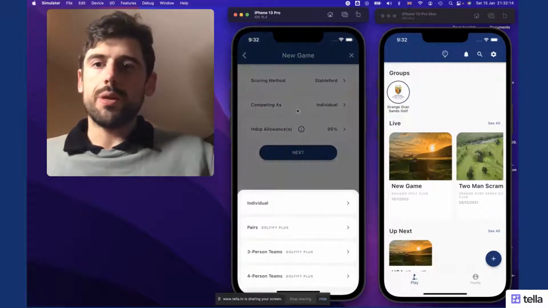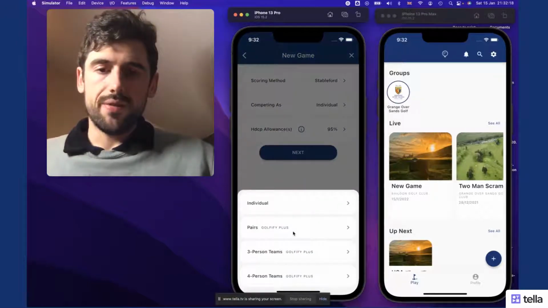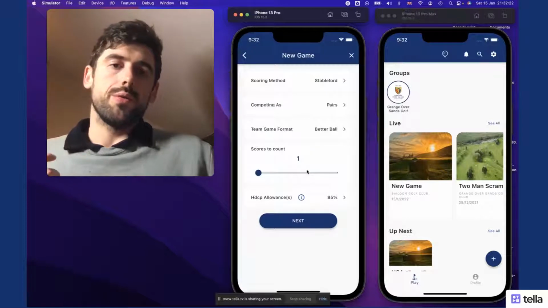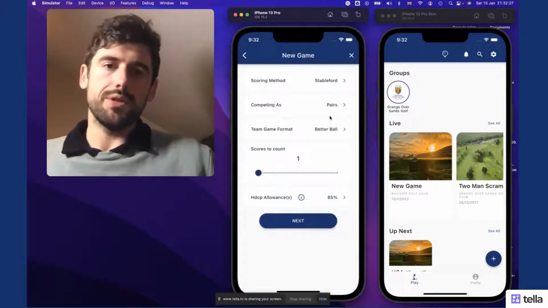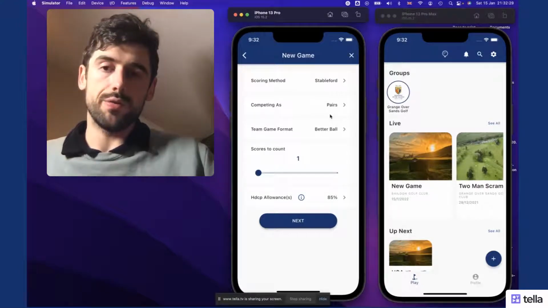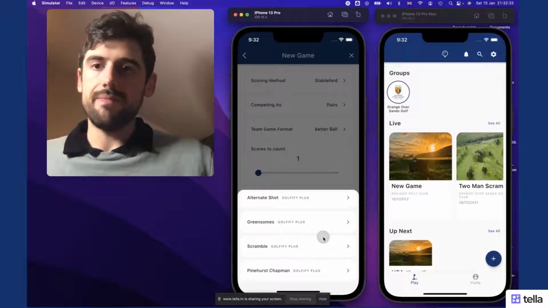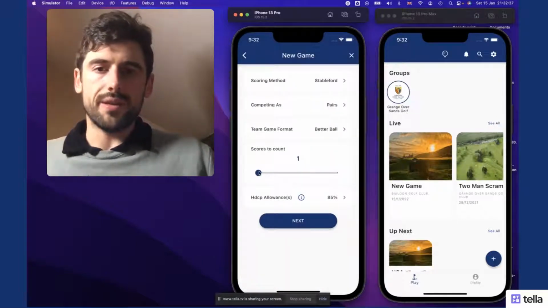And then we're going to choose the competing as. So at the moment, it's competing as an individual. We're going to change that, for this example, to pairs, and then better ball. So the team game format is better ball. You can see when you select a team format, which is a pairs, 3-person or 4-person game, you get a whole number of different team format options. We're going to go with better ball for this example.